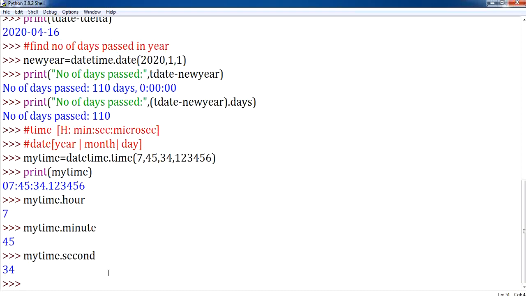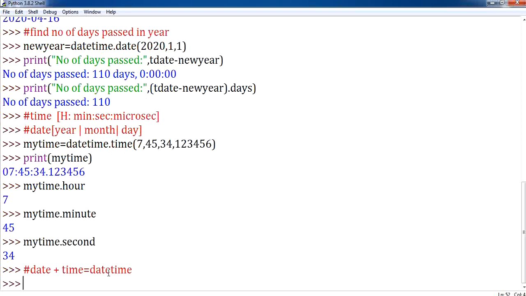Here we have seen accessing time separately. If you want to access date and time together, what I mean is you want the date along with the time to be displayed, we are going to see that in the further implementation.